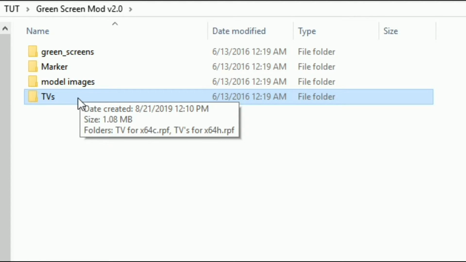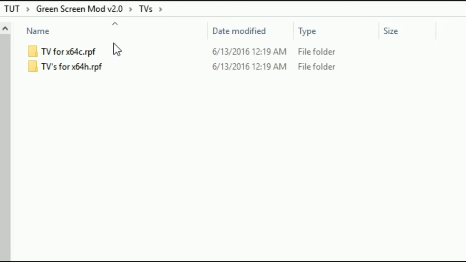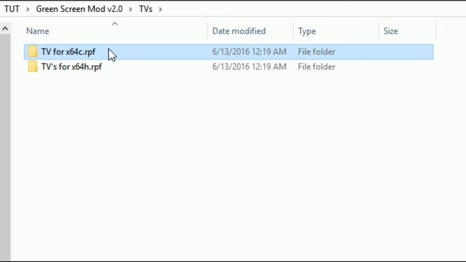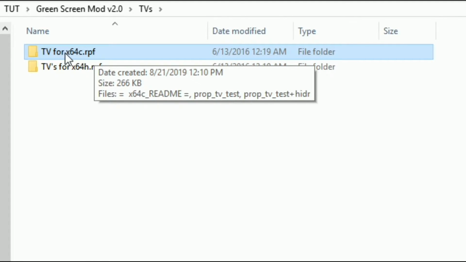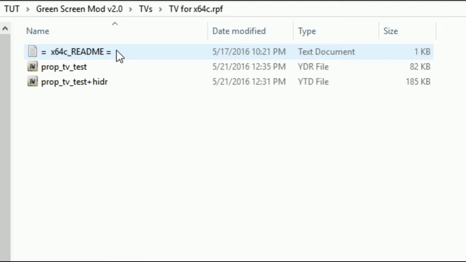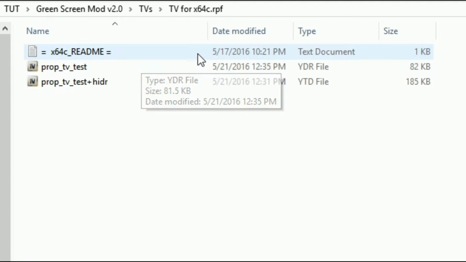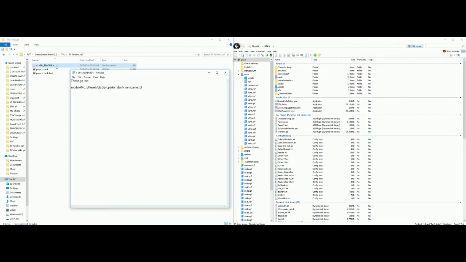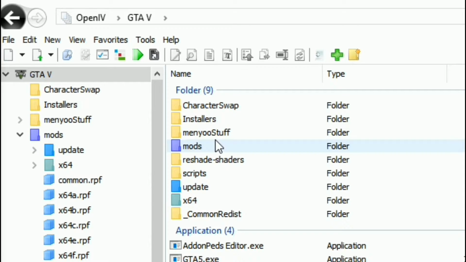so we're going to move all the way down to the last folder, which is the TVs. Okay, so open up the TV folder. Inside the TV folder, we are going to have two more folders. Let's open up the first folder that says TV4X64C.rpf. And open up that one right there. Now, it has a README and two more files. Let's go ahead and open up the README. Inside the README is going to be a path where we are going to install the last two files right there. Let's go back over to our Open 4.